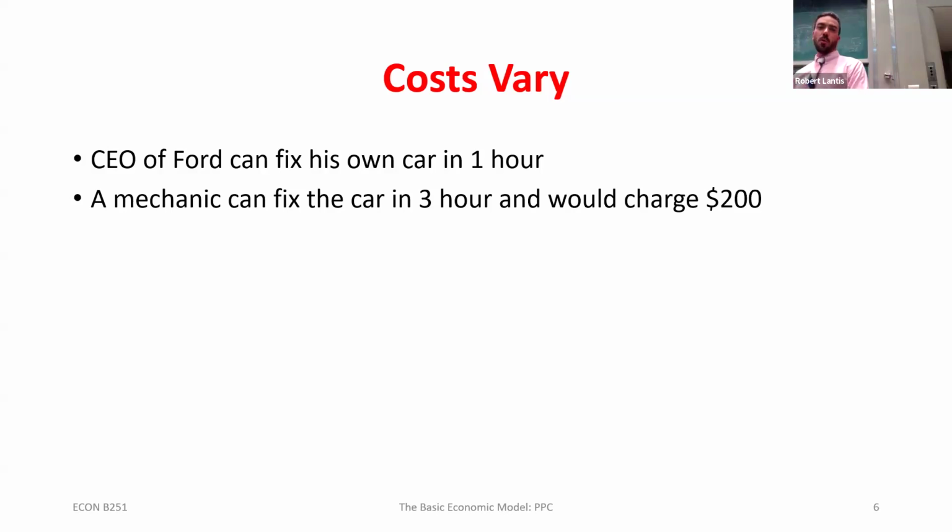So we have the CEO of some major company. Here I'm choosing Ford for a reason. I'm thinking about this person's really good with cars. They can fix their car. This has some issue. They can fix it in an hour, right? If they took it to the mechanic, the mechanic can do it in 3 hours and is going to charge the CEO, what, $200. So why might the CEO not choose to fix their own car?